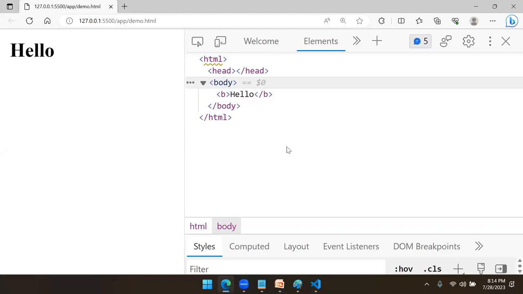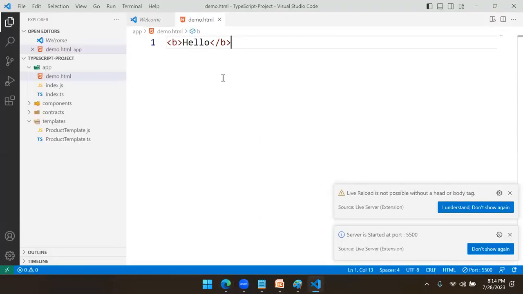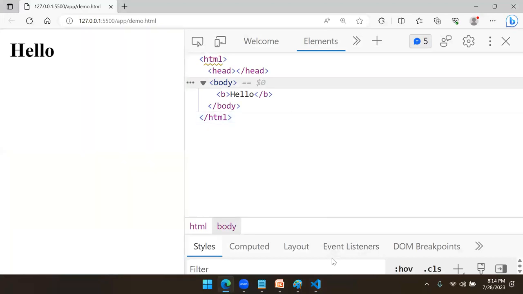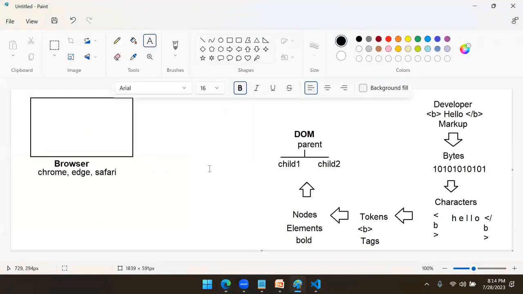The order of arranging the elements in a hierarchical order is called the DOM, that is the document object model. Whatever we have written here is just hello. I haven't mentioned where it should come, but it knows where it should come, and it arranges in a hierarchical order. This hierarchy is called the DOM, the document object model.